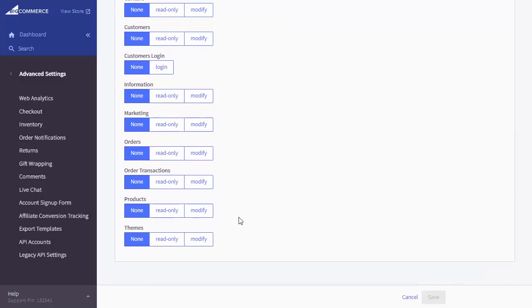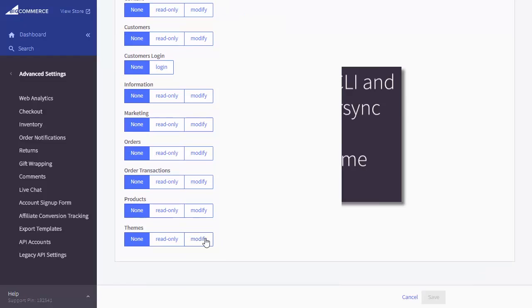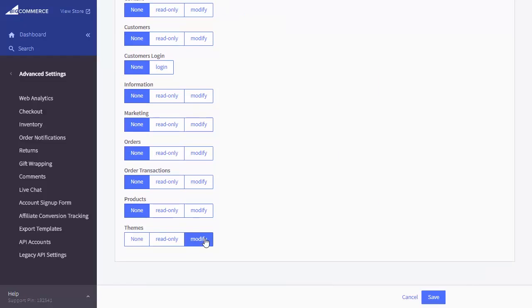Then, set your theme's scope. Read Only lets you connect to the store with browser sync so you can see how changes will look on the live storefront. Using the Modify scope will allow you to apply themes to the store using the command line interface. I'll set Modify as my scope, as we'll be using this in a later video.